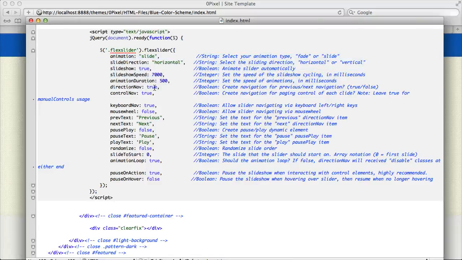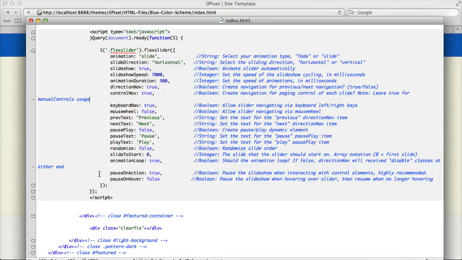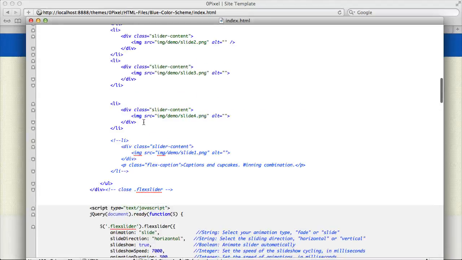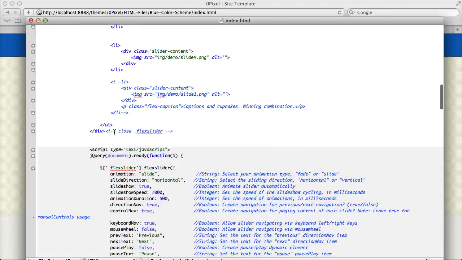Then you can start disabling stuff as well if you didn't want the left and right arrows, or you didn't want these bullets. All that can be adjusted in here, and there's comments right next to them to let you know how to do that. So that's pretty cool to note, and that's basically the homepage featured slider. I'm going to continue with the other sliders next in a video right after this.